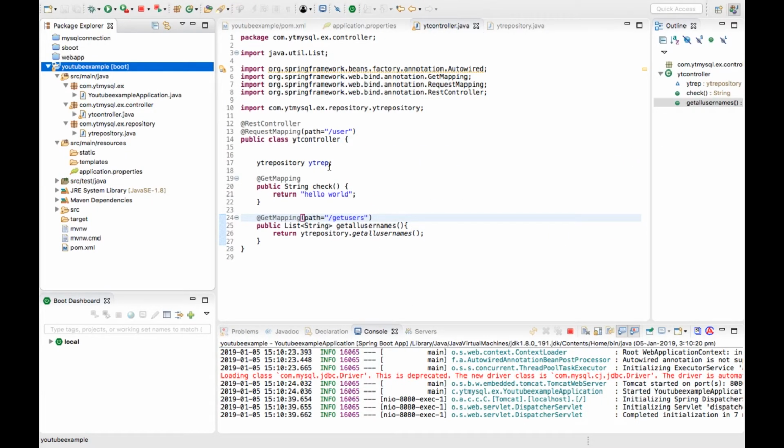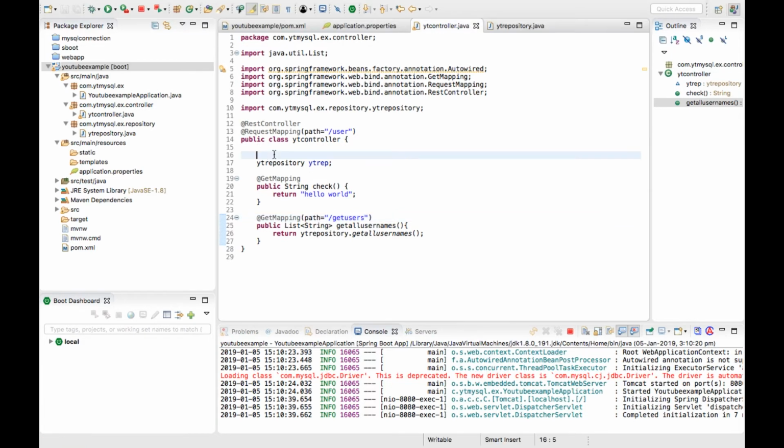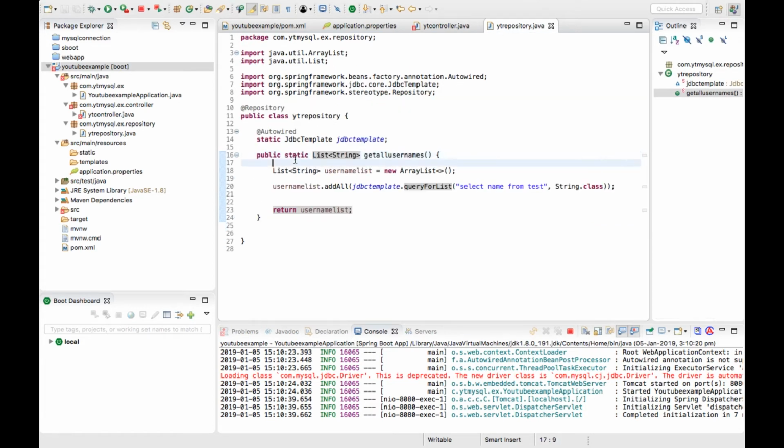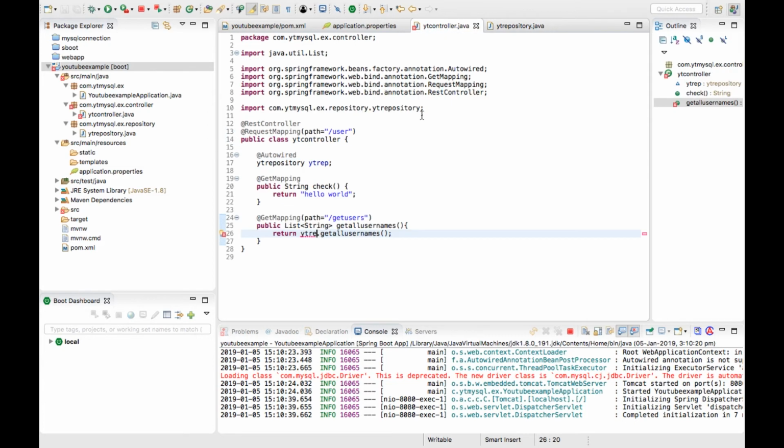If we see, our URL is probably wrong because it will be user/get users, and another thing here, it will be Autowired. Apart from that, this thing will be the object and not the class itself. Command S, and here we don't have to give static now because we are using the object, and we can remove the static keyword from here. Now everything should work fine. Okay, yes, control save.